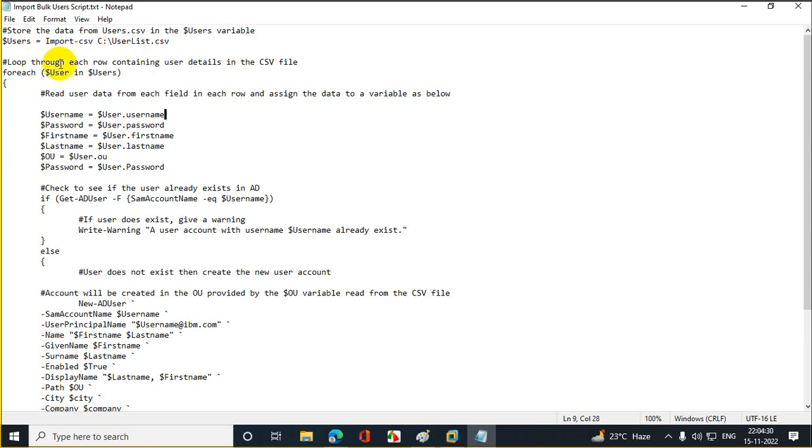Now loop through each row containing user details in the CSV file. So it opens one loop, foreach $user in $users. In that case, it is creating another variable $user. Now read user data from each field in each row and assign the data to a variable as below. So username is equal to $user.username, $password, $first name, $last name, $OU, everything.